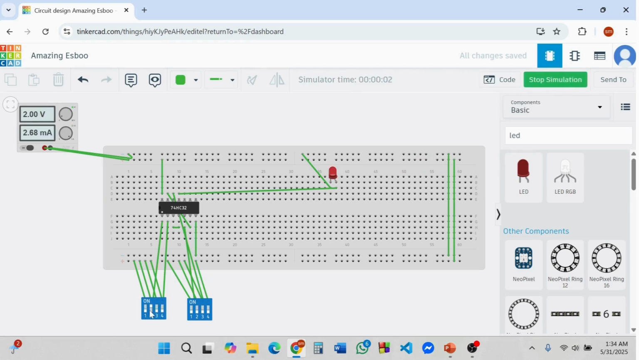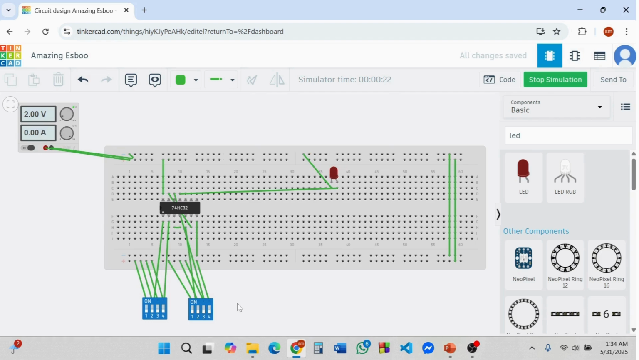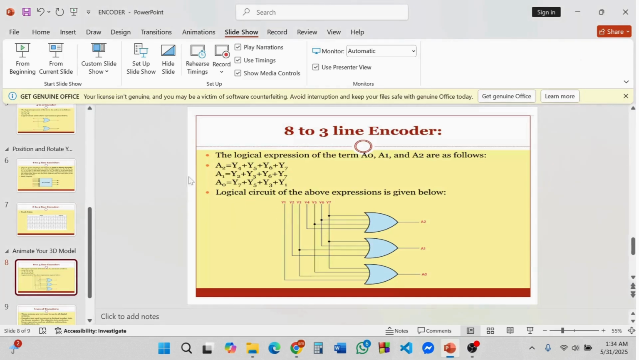So we pressed 1, so the bulb turned on. For 1 we know the 1, for 2 it is not working, but for 3 it will work. So this switch 3, it works fine, and for 5 it will work, and for 6 and 7, for 7 it will work. So we have successfully done it. And this is the A0 output, this works fine, and the remaining two are A1 and A2.